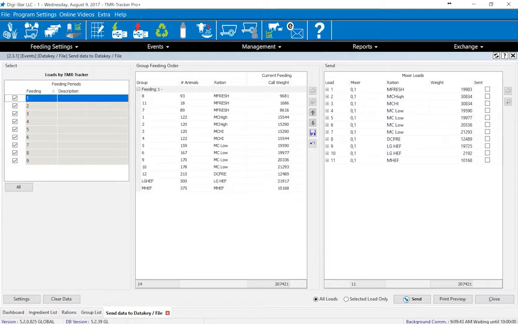In the center of the screen, we're looking at every pen that I'm going to be sending feed out for. So you have the pen's display name on the left-hand side. You have the number of animals that are in that pen, the ration that they're going to be receiving, and then the call weight in pounds that they're going to be receiving.